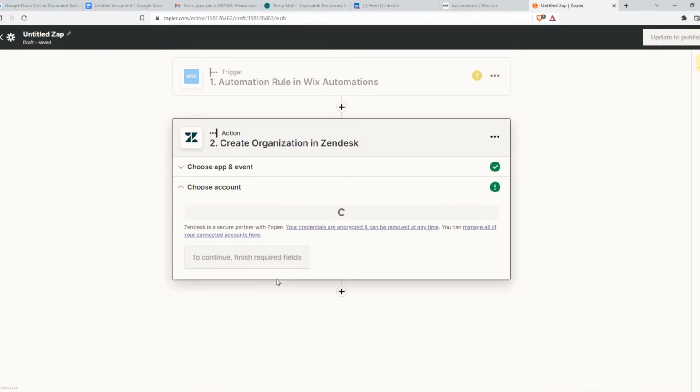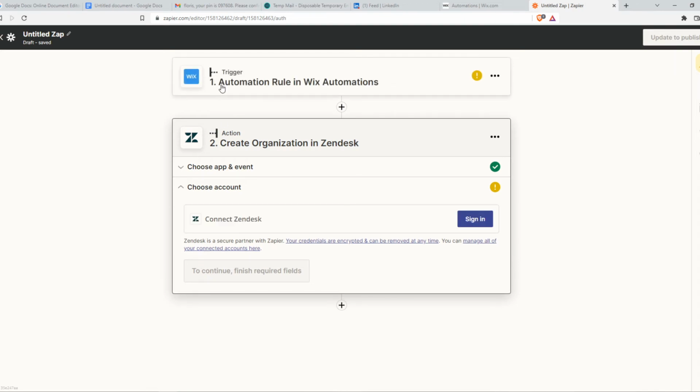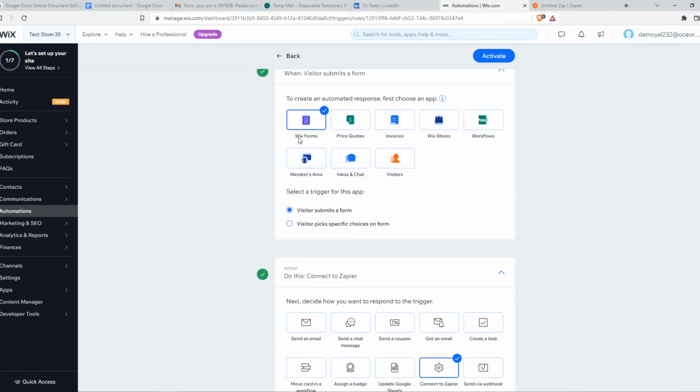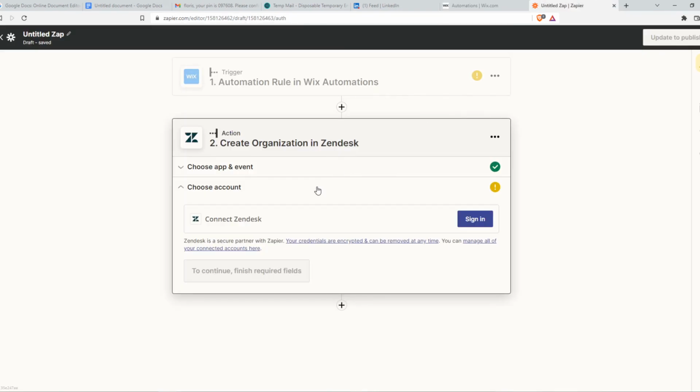Then we can hit continue, and once we've done that, every time a Wix form has been submitted, a new group will be added to Zendesk. So obviously that's a little bit strange, but you can choose any action you want.